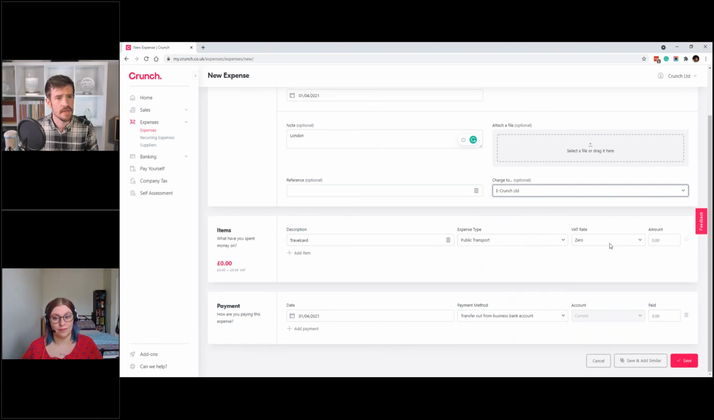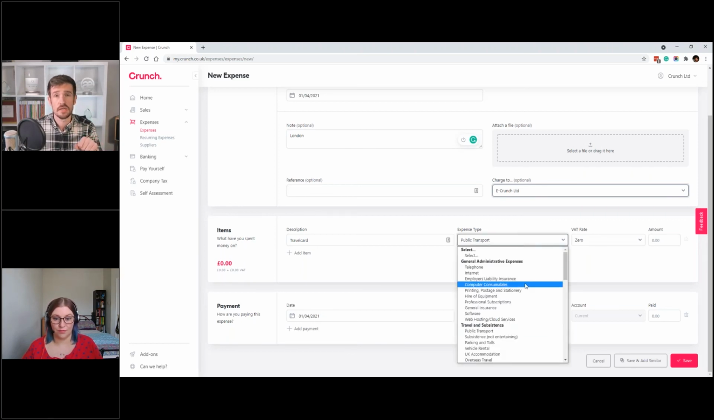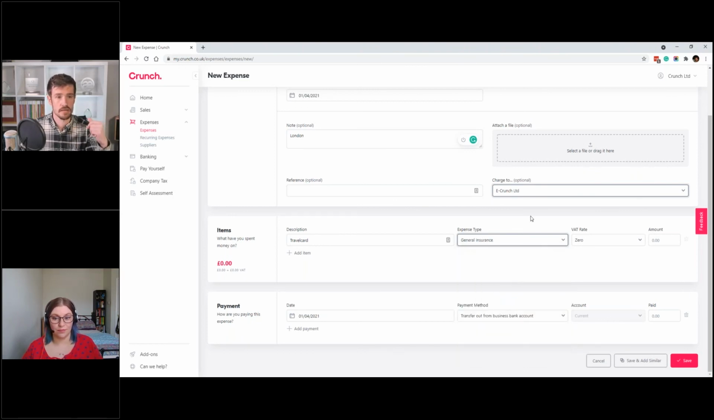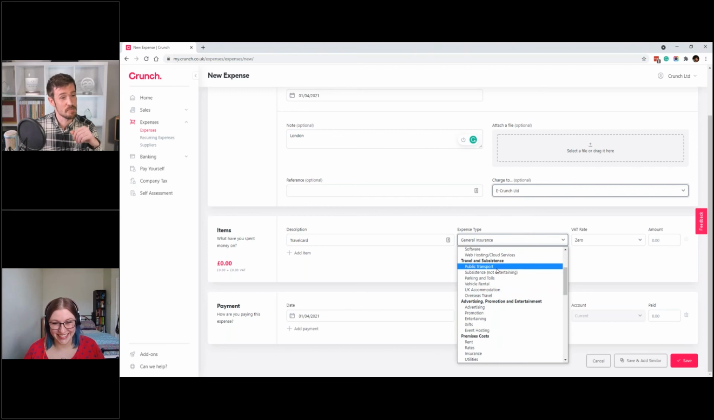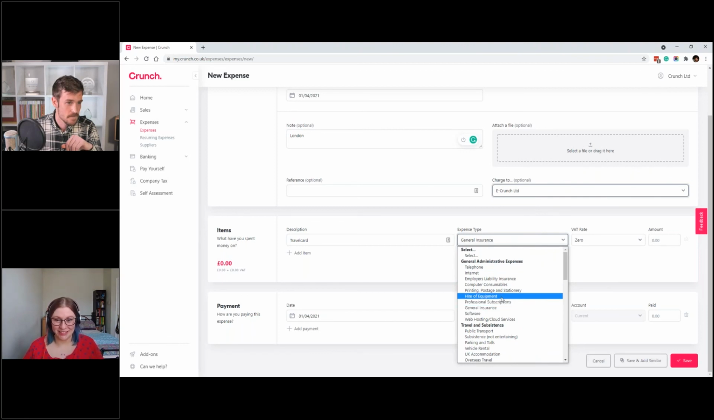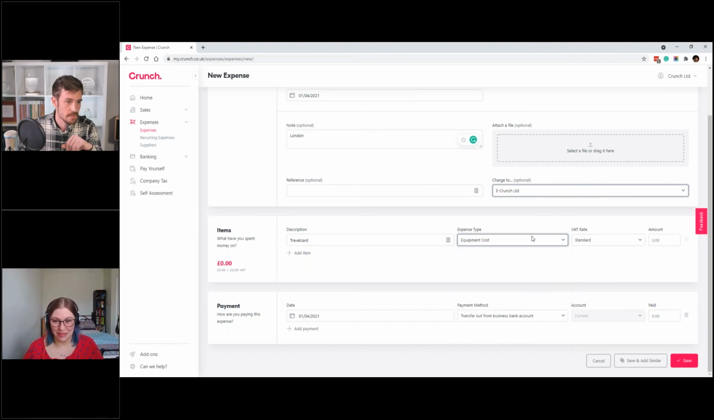And then you've also got a VAT rate. Now, one really smart thing about Crunch-Free is that it will know whether VAT is applicable to specific expenses. So you'll see here, this is set at 0 rate. I've done nothing for that. If I were to change the expense type to another where VAT is applicable, so if I changed it to general insurance, well, eat my own words, it hasn't actually changed because apparently there is no VAT on general insurance. Equipment cost, that's a good one. Equipment normally has VAT on it. There we go. Saved by the software.